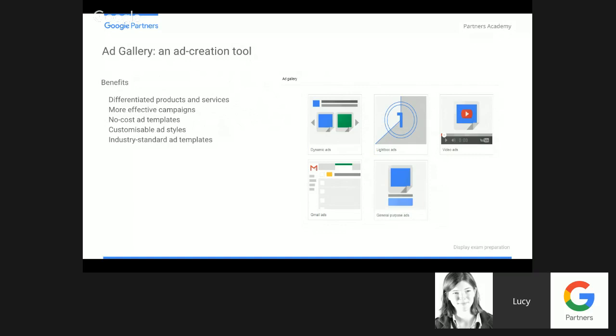So a few benefits of it. It allows you to differentiate your products and services. It basically generates image ads for you automatically. You set it up to say I want to build a certain type of ad, and it will then give you some different formats and ideas, and you can then customize those ideas to work for your own business or for the business you're advertising.